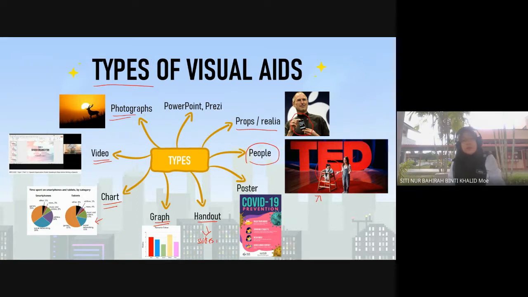Like Steve Jobs, for example, he always brings the phone that he's promoting. So you're not just vaguely talking about something. So you actually have something that you bring. So maybe, for example, I want to talk about recycling. So I might bring a bottle of water. So how we should recycle plastic. So this is a plastic bottle. Okay, so that is realia.